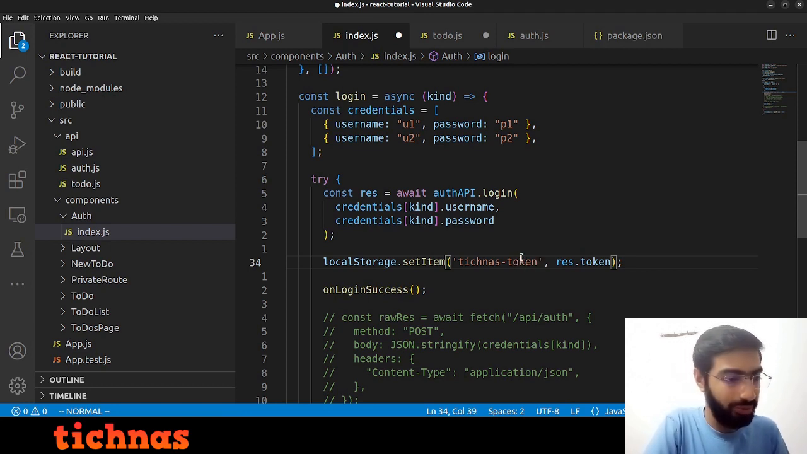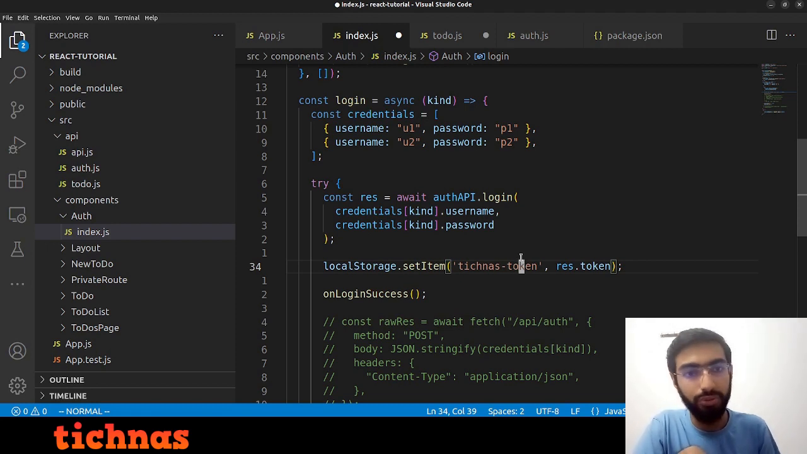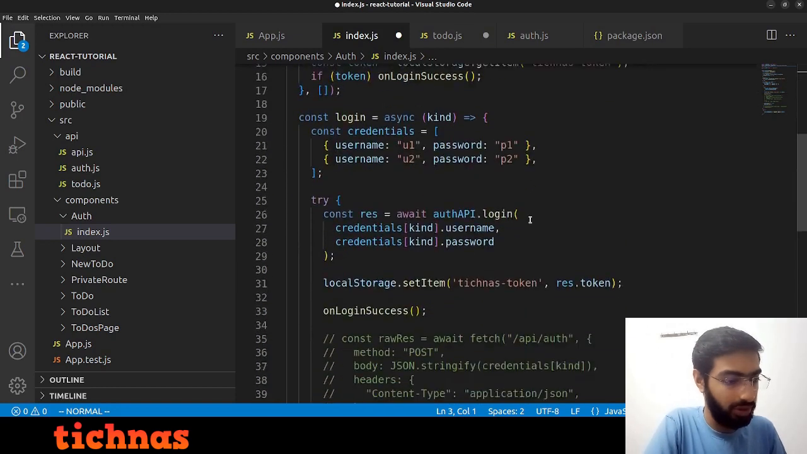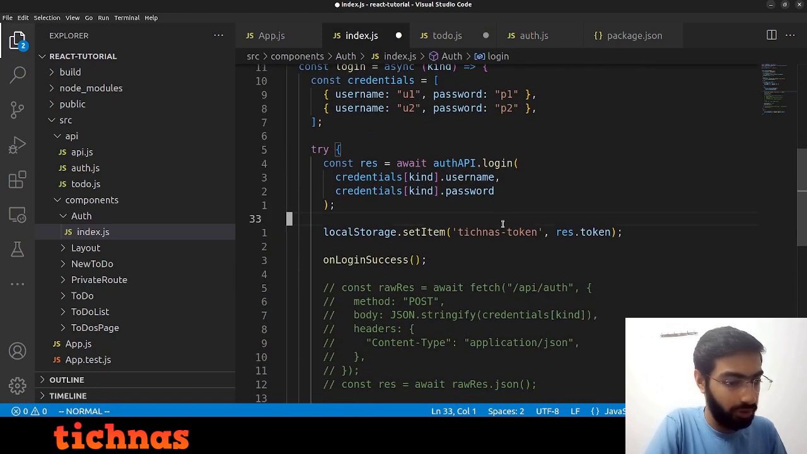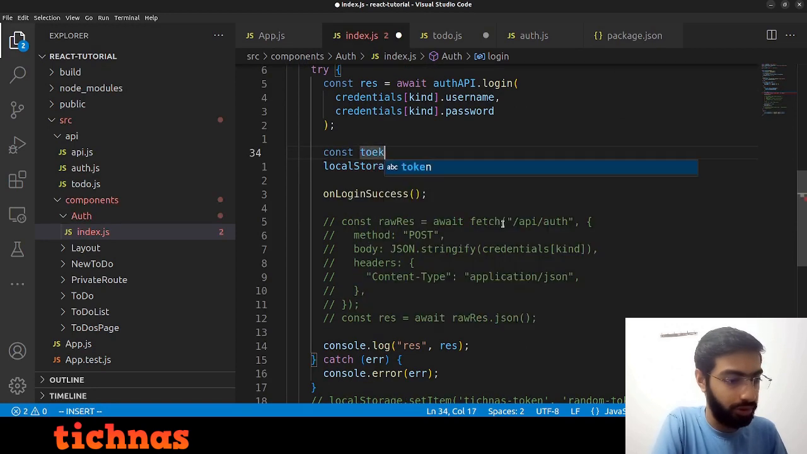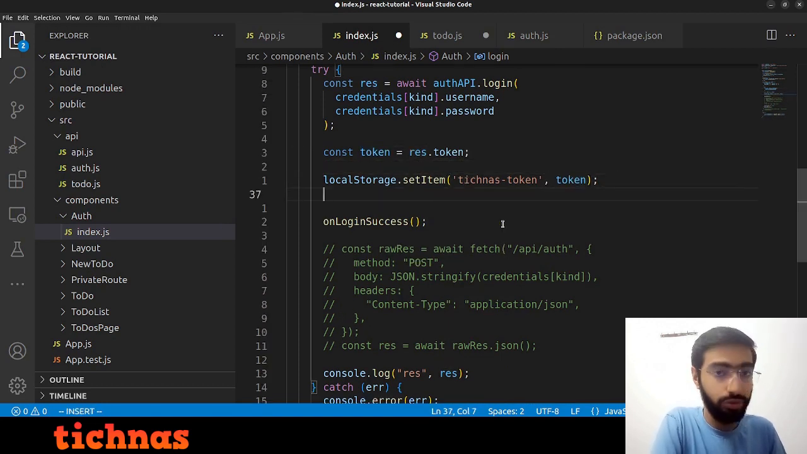So what you can do is, and that's why we are using Axios. Axios allows you to put a default header or anything in that. So we will add a default header as token right here. So we will import Axios. Okay, we already have Axios, and as soon as we get the token, let's actually do const token equal to res.token.